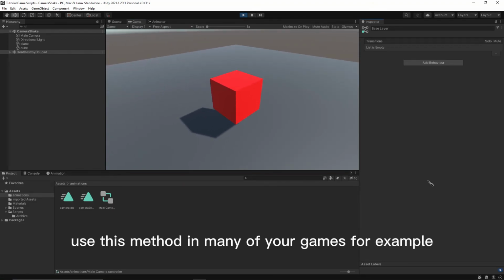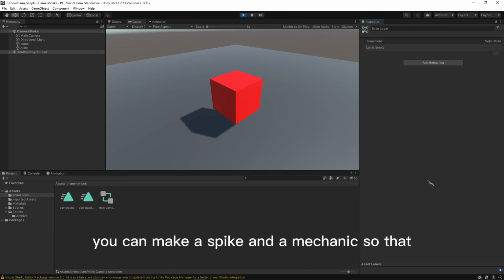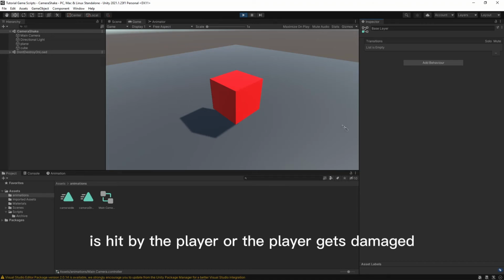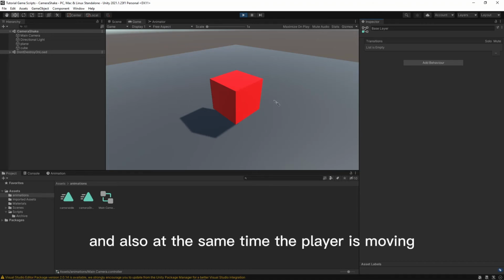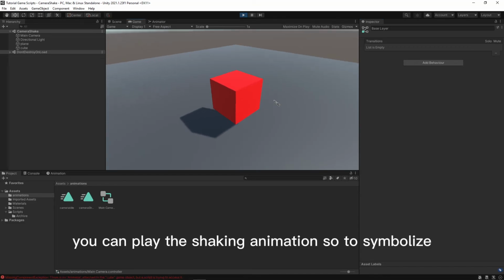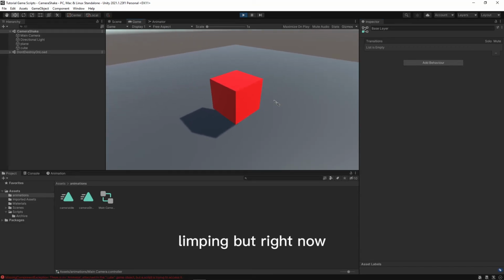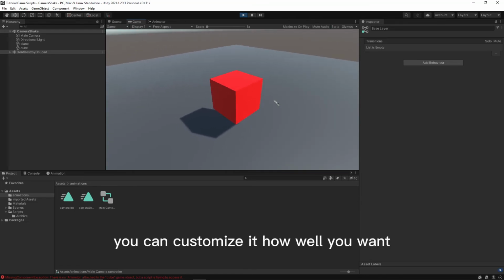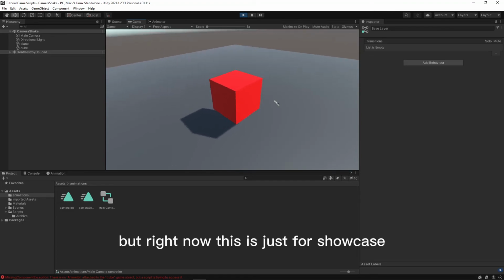You can use this method in many of your games. For example, in a 2D platformer, you can make a spike and a mechanic so that when your character gets hurt, it starts limping or something. So when the spike, so another parameter, is hit by the player or the player gets damaged, and also at the same time the player is moving, you can play the shaking animation, to symbolize limping. But right now this animation is not suitable for limping. You can customize it however you want, but right now this is just for showcase.